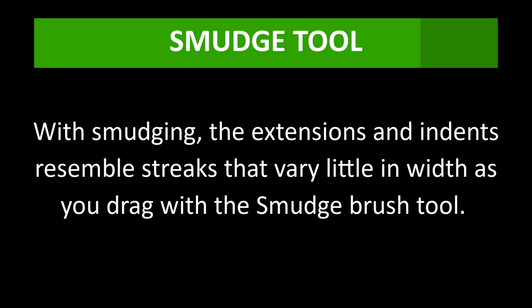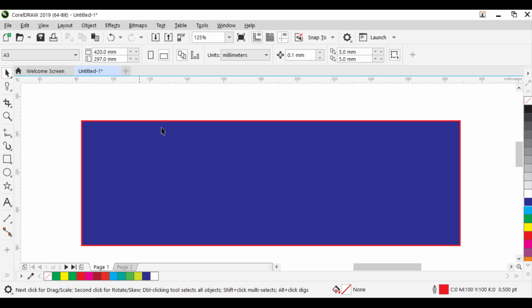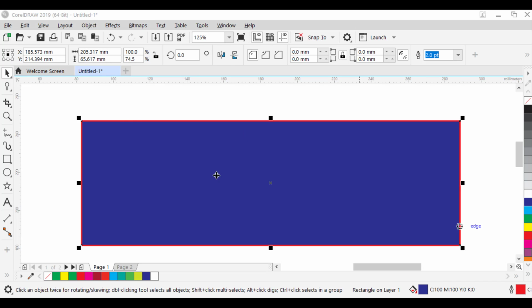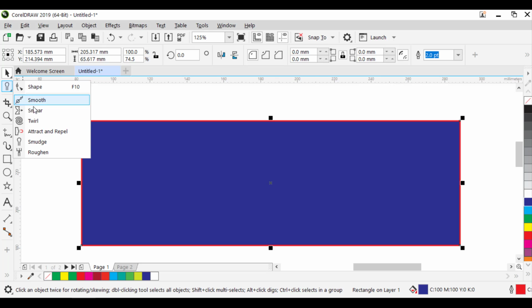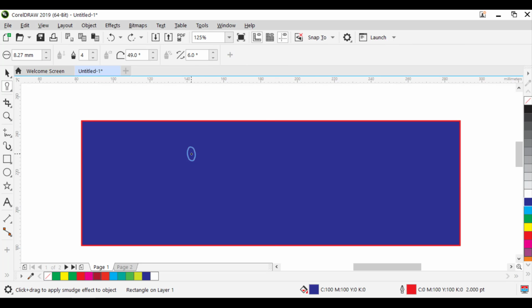The next tool is Smudge Tool. With smudging, the extensions and indents resemble streaks that vary little in width as you drag with the Smudge Brush tool. Select an object using the Pick tool. In the toolbox, click the Smudge Brush tool. To smudge the inside of an object, click outside an object, and drag inwards. To smudge the outside of an object, click inside an object, and drag outwards.